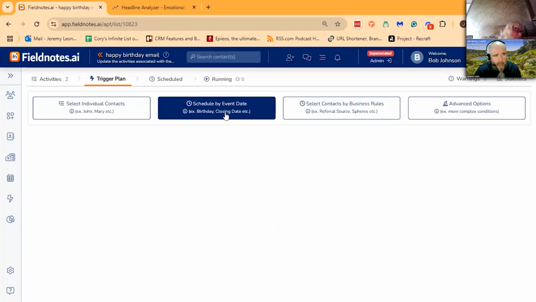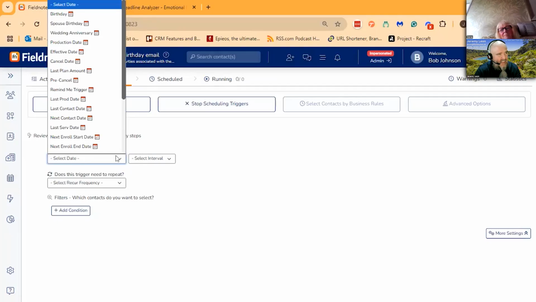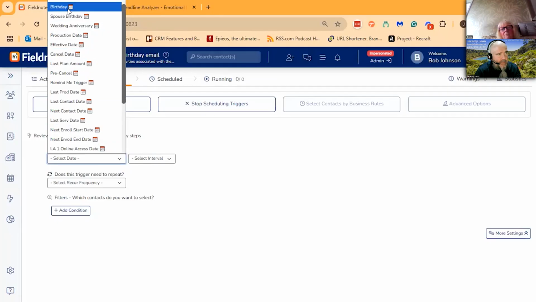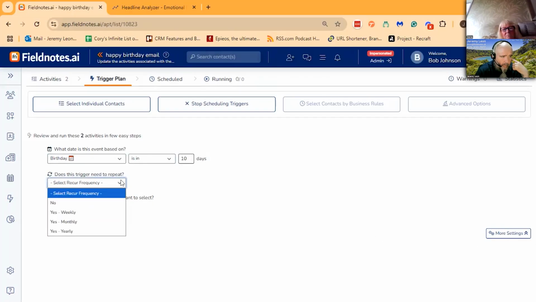Then, because this is a birthday one, we would most likely use the birth date, right? So we would select between all of the different dates that we have, we would select birthday. And then we have these intervals, is today or is in, right? So is in 10 days, right? That's what that lady would want. If we wanted this to go out every year, we could. Or if you wanted just to have this go out for 1 year, and then next year you'll clone this one and then switch out the graphics and then basically trigger it again, right? Towards the end of the year, that's another way of skinning the cat.